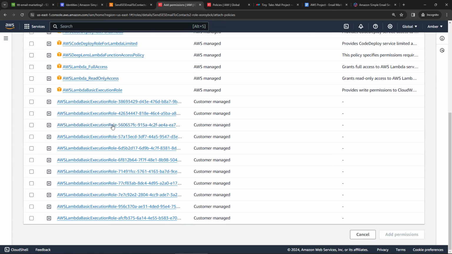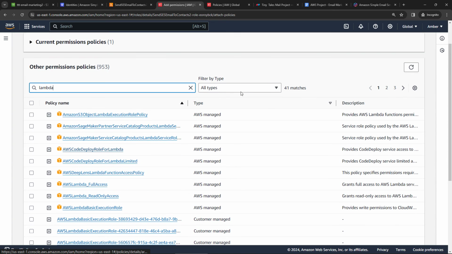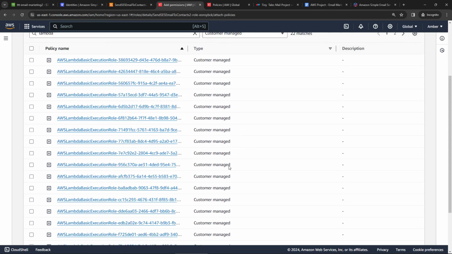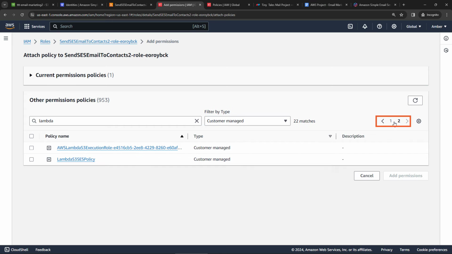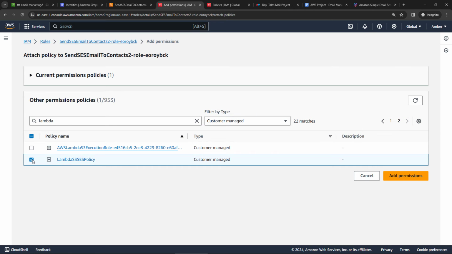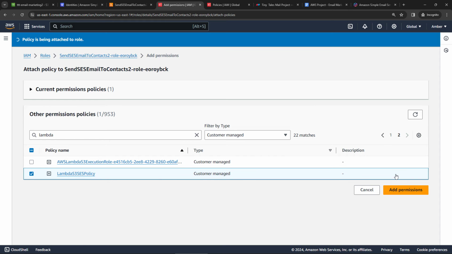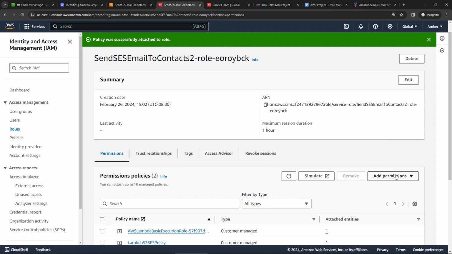And then scrolling down, let's go with a filter type customer managed. So things that I created. And to page 2. There we go. Lambda S3 SES policy, that's the one we just created. And then add permissions. So that's attaching it to the execution role. So now the Lambda function should have the permissions it needs to talk to S3 as well as SES.